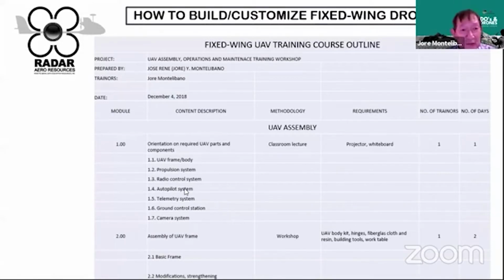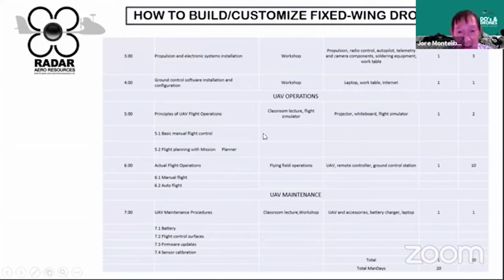So that's a very brief orientation on the different components that go into assembling a fixed wing drone. However, for those interested in really going into operating fixed wing drones, we also offer a training course which includes assembly of fixed wing drones, operation of fixed wing drones and maintenance. So for those interested, you can get in touch with me through the contact details at the end of this presentation.